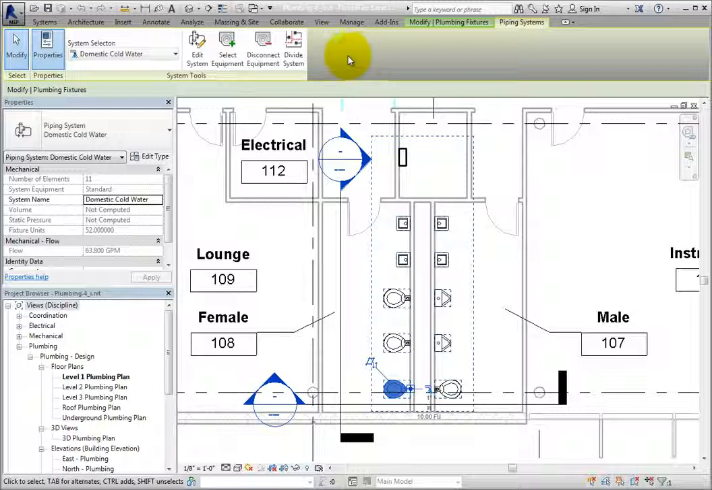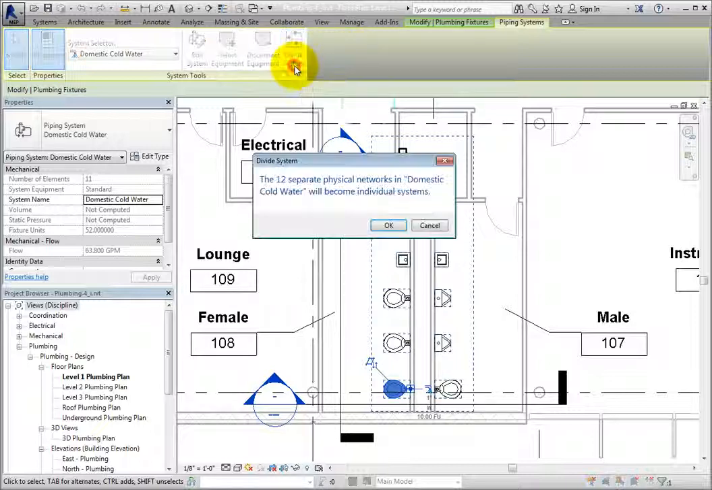When I click Divide System, Revit displays a Divide System dialog that shows the number of separate physical networks that will become individual systems in the overall piping system, in this case, 12. Realize that there are 11 target connectors and one source connector in this system.